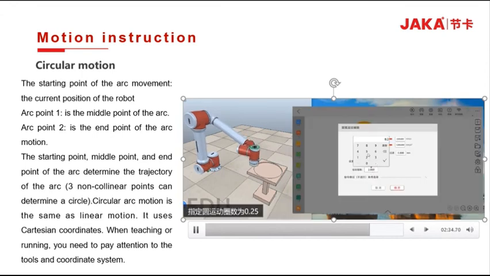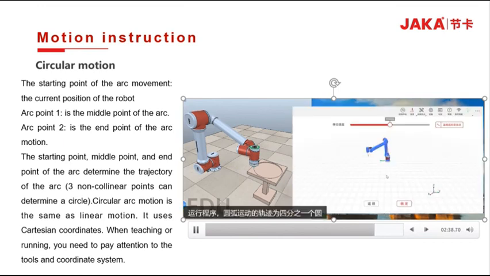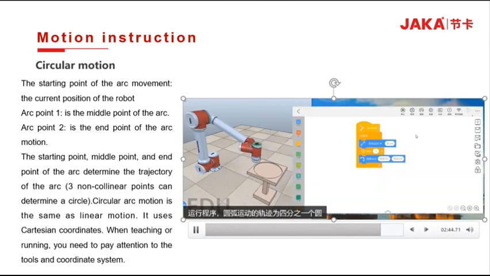Now let's modify the number of circles and put 0.25 circle. The robot made a quarter of a circle.